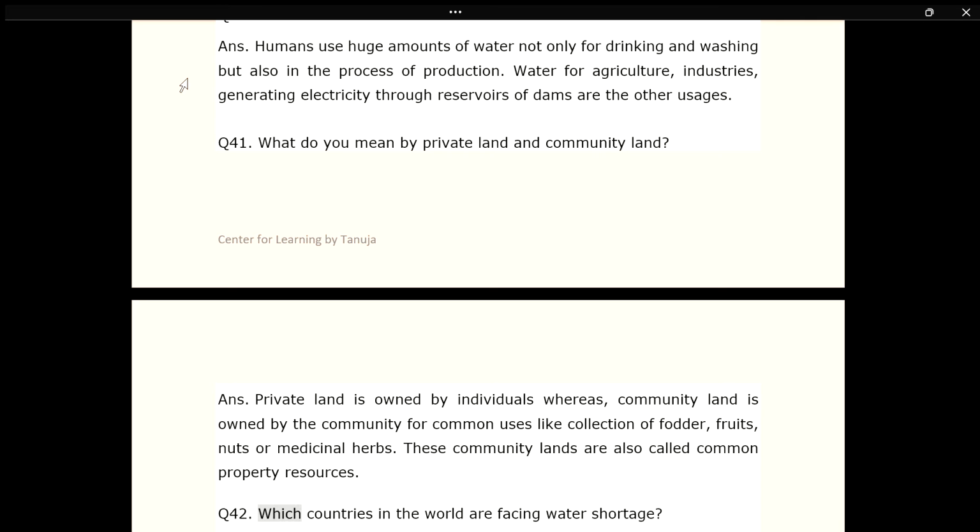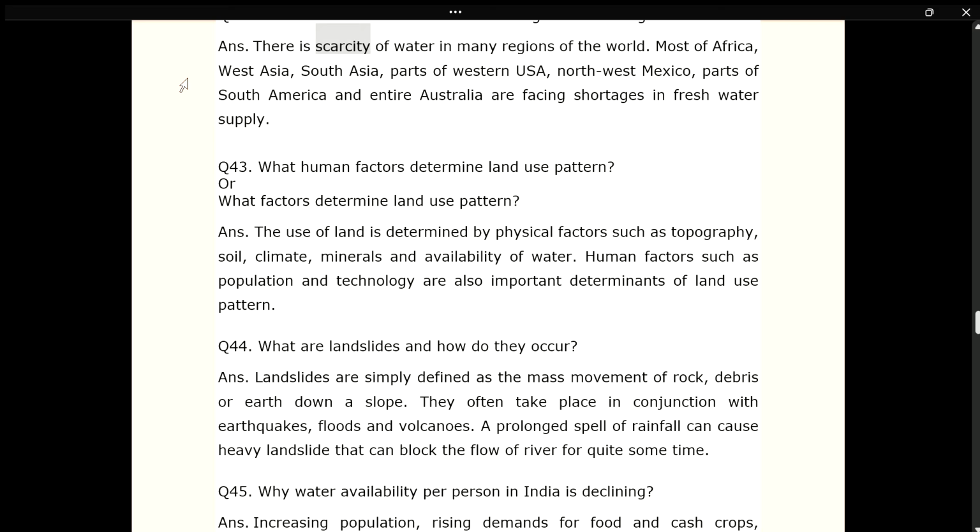Q42. Which countries in the world are facing water shortage? Ans. There is scarcity of water in many regions of the world. Most of Africa, West Asia, South Asia, parts of western USA, northwest Mexico, parts of South America and entire Australia are facing shortages in fresh water supply.